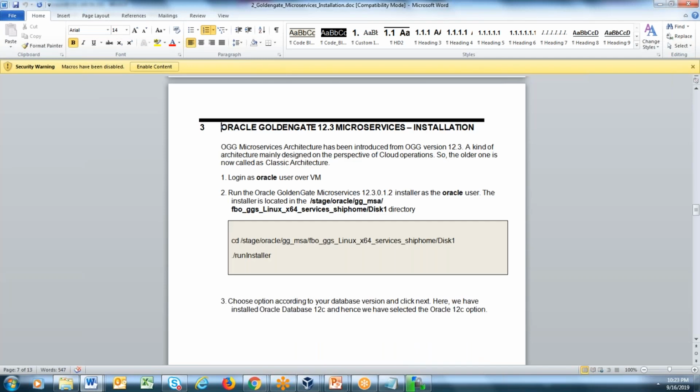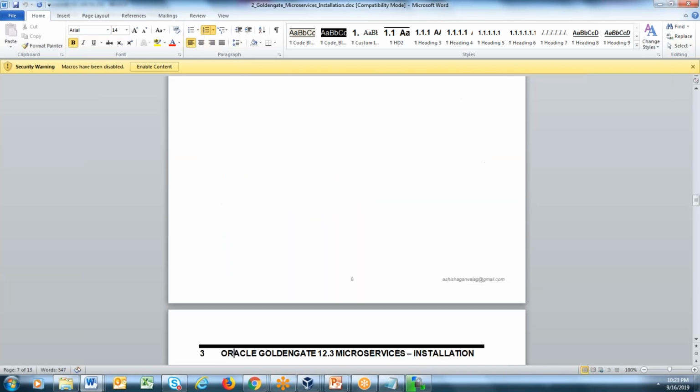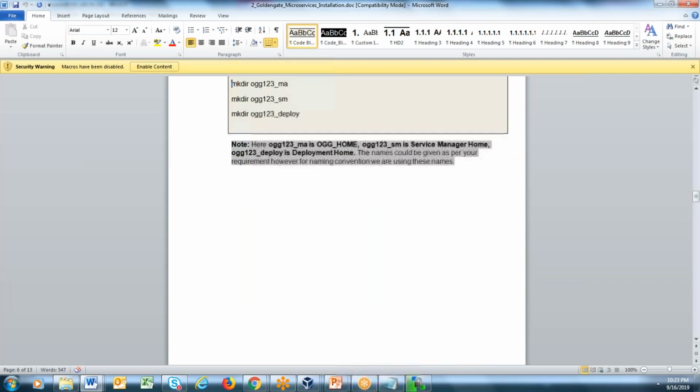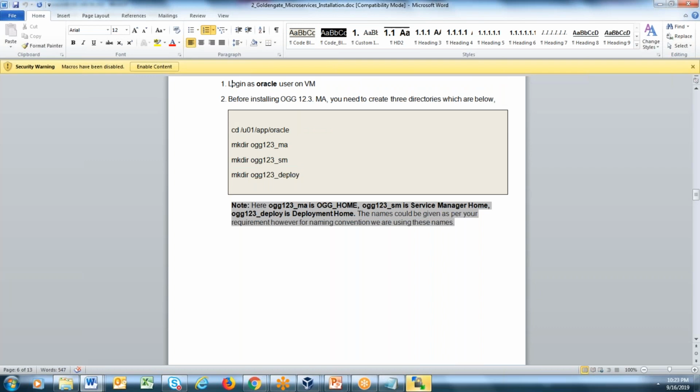So remember, first thing you have to do with microservices installation is you need to create three directories. Basically, these three directories are homes. One is the microservices Oracle GoldenGate home, second is the service manager home, and third one is the deployment home. So we have to define three directories in order to install Oracle GoldenGate. Before we proceed to install, we need to create three directories. So you can define any name for them.